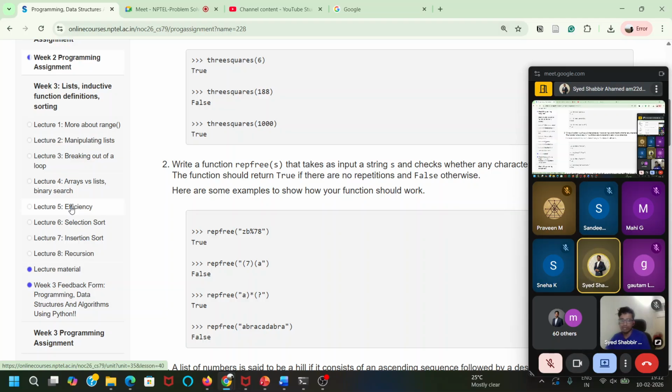If it goes above 10 to the power of 8 or 10 to the power of 9 computations or steps, then it will take a lot more time. So we saw a table comparing the efficiency of various complexities. Then we saw selection sort, an algorithm in which we sort by following a certain rule.